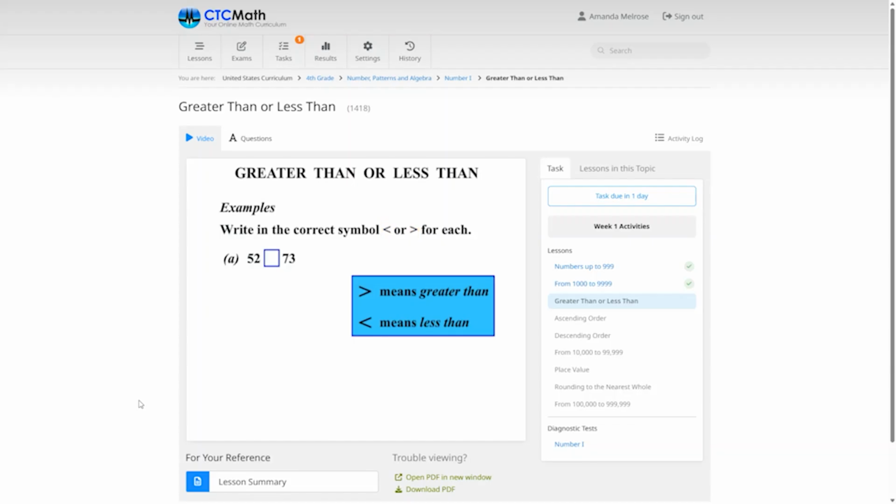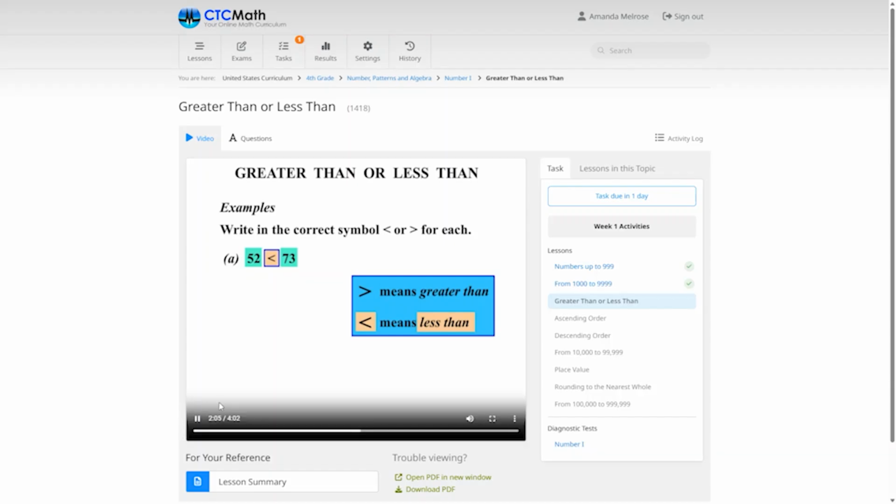Now let's have a look at our two numbers, 52 and 73. So is 52 bigger than or smaller than 73? Well, it's smaller than or less than it, isn't it? So we're going to get that less than symbol and put that in the box over here. So 52 is less than 73.